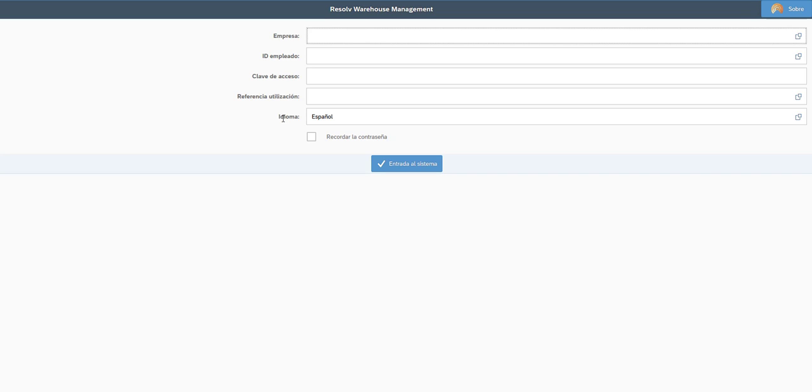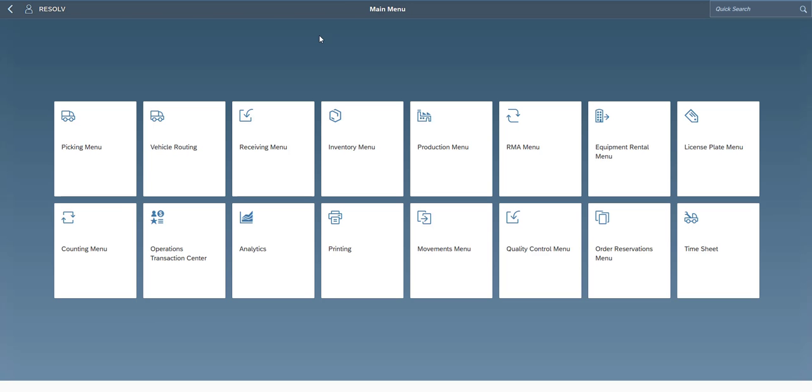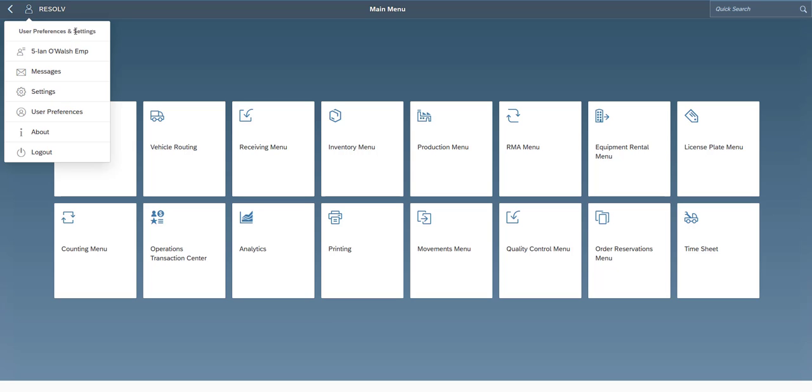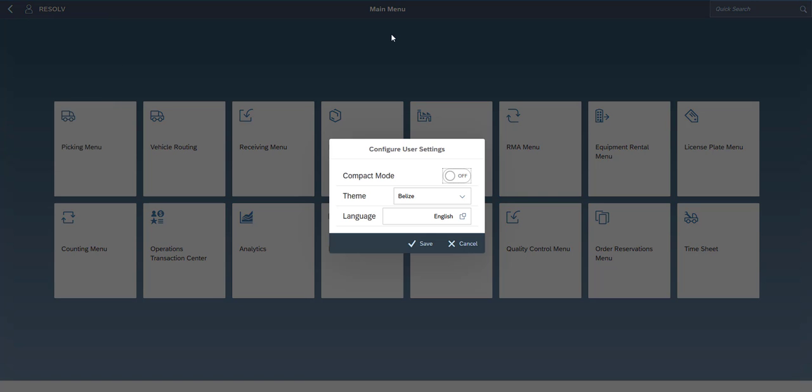So after you log in to Resolv Mobile, you'll see obviously all our different module menu options. If you come up here to the left where the little person icon is, you'll see we have our user preferences and settings menu. So starting with the settings, there's only 3 of them. We've got compact mode off or on, which when used will make some of the buttons on our screen have shorter abbreviations.